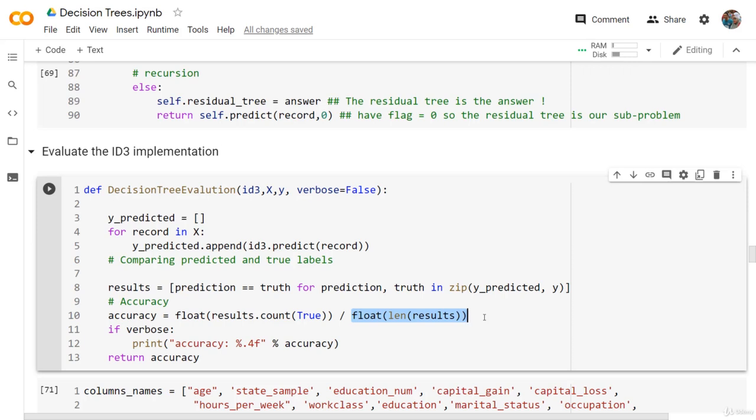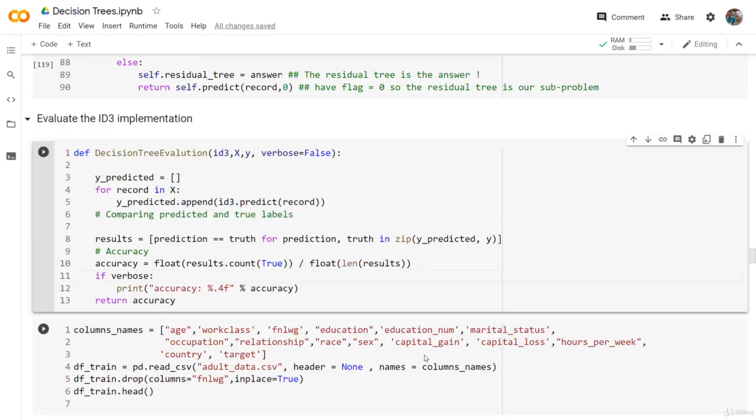Of course, you can use the sklearn implementation or the sklearn function to calculate the accuracy, but this is basically how you can do it if you want to do it from scratch. Okay, so this is the decision tree evaluation function. Now let's test the decision tree we built, our implementation, on the dataset that we used in the very beginning, the adult dataset.